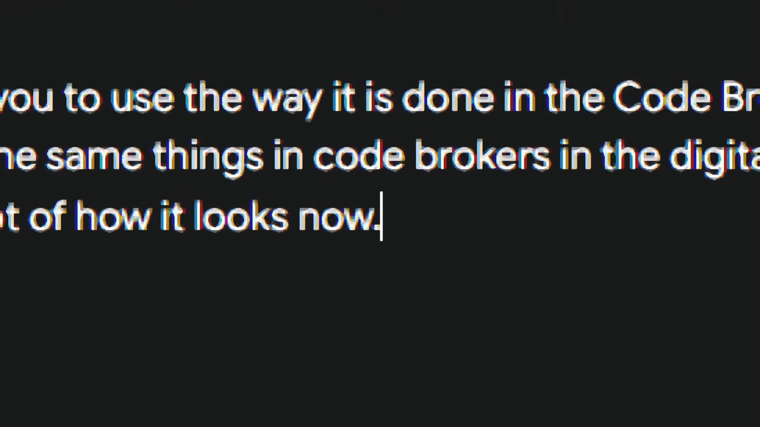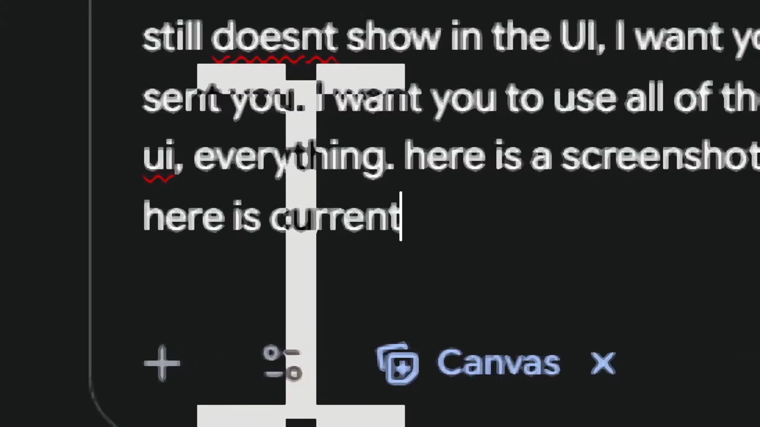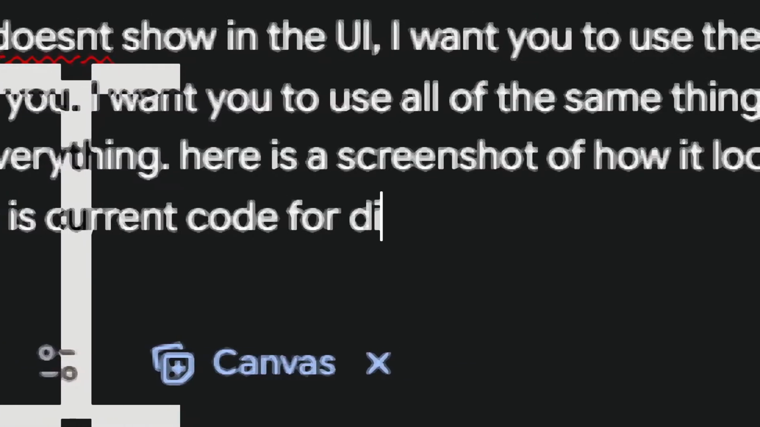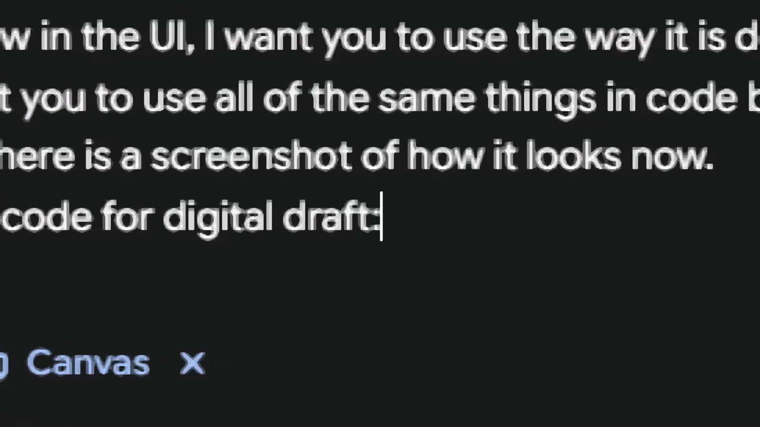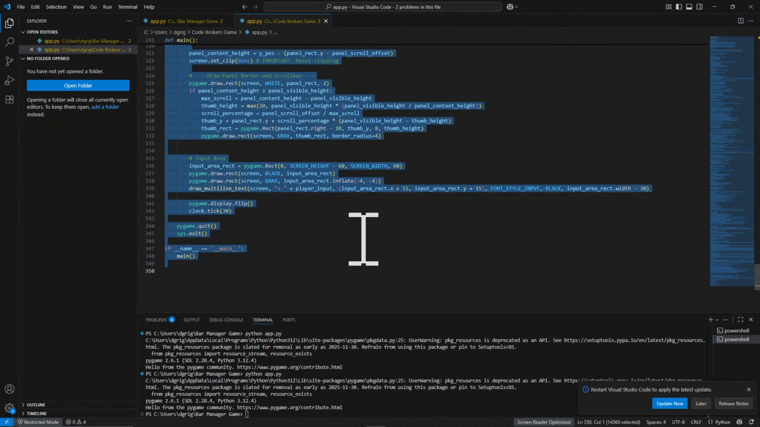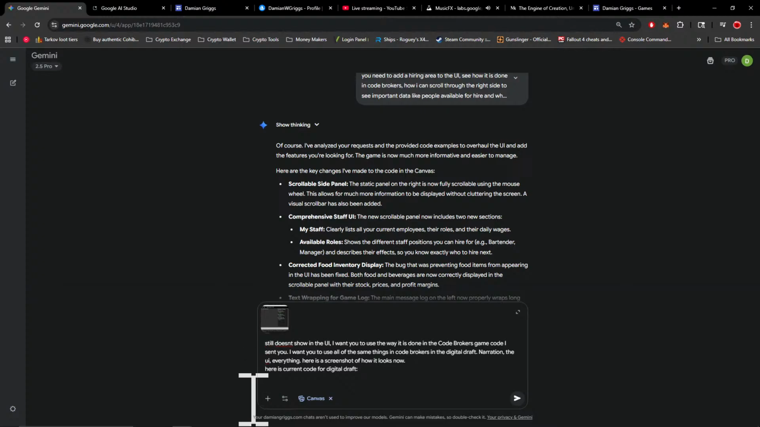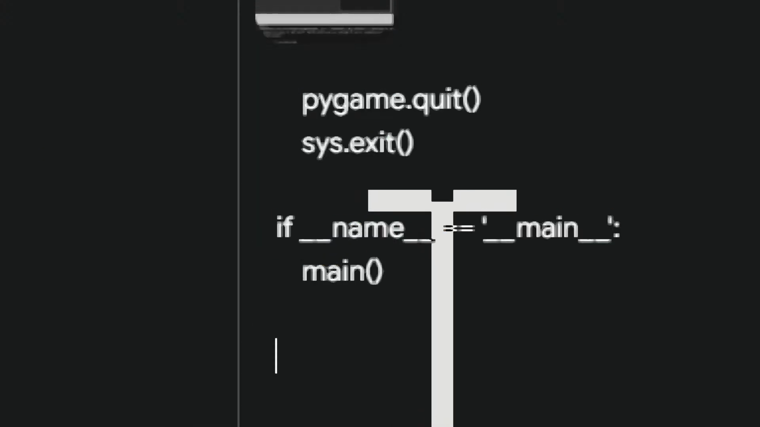Pasted from clipboard. Then shift enter. Here is the current code for the digital draft: shift enter. App.py. Copy, copied selection. Google Gemini 2, paste, AI persona chatbot. And then you gotta wait for it. There we go. Enter. Enter.